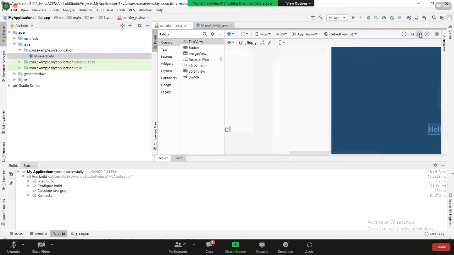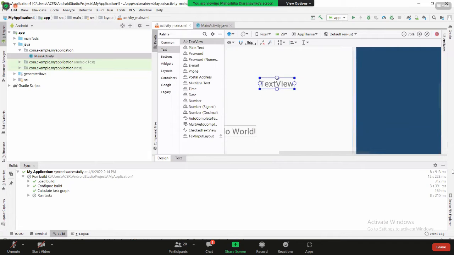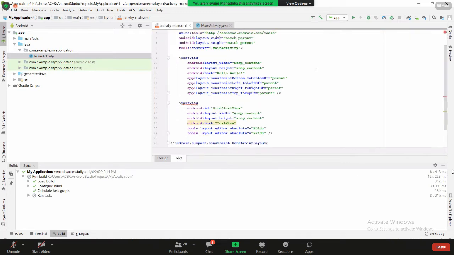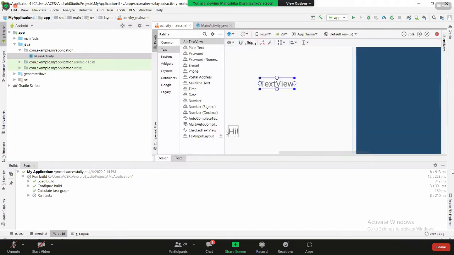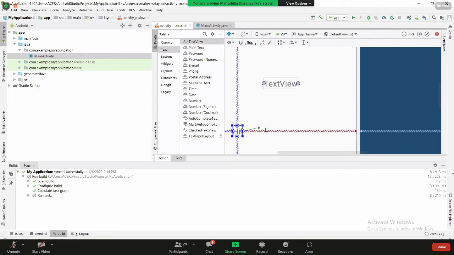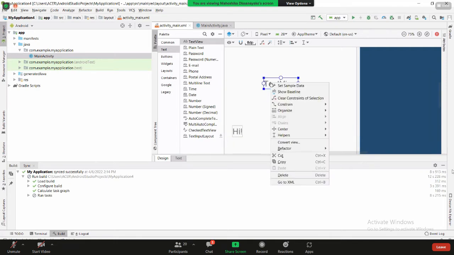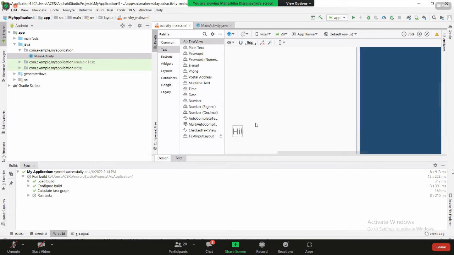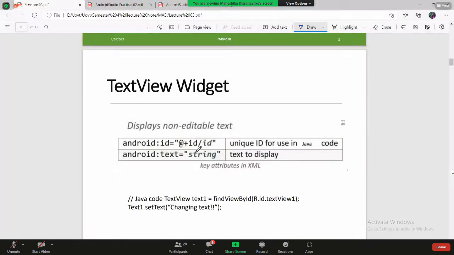You can add under this text. You can add the text view. This is just like a label. You can use text view to define a non-editable string or text. Okay. You can define the text view like this. Like this, you can use text view to define the non-editable text.